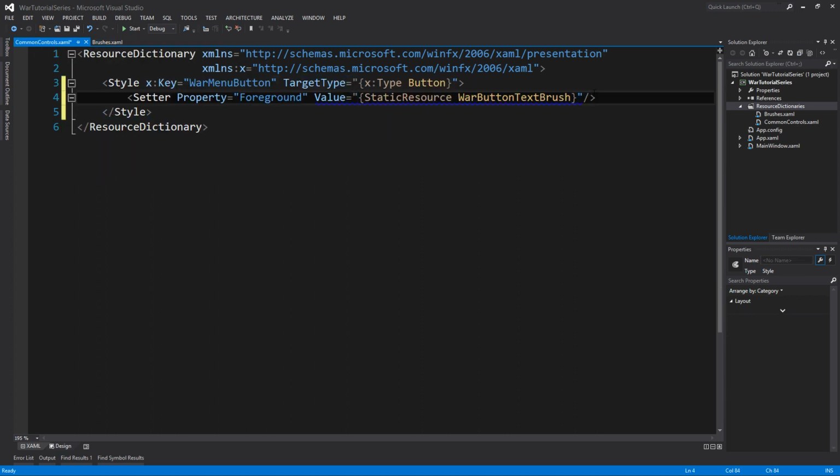So we go ahead and close that out. Now just a little bit on the static resource versus a dynamic resource. What happens there is, with a static resource, when your application is loaded, that's when that static resource is resolved and assigned to whatever property you're setting it to. Any changes made to that resource will not take effect because it's only assigned once.